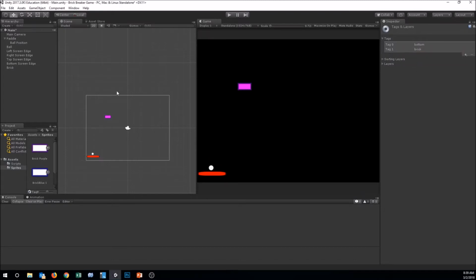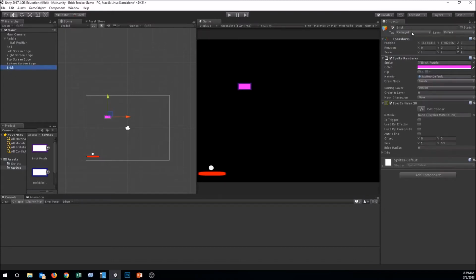We'll save that tag and we'll go back to our brick. We'll drop the tag selector open here and select that new tag brick. That way later on, if we need to know if the ball hit a brick or not, we can just check the tag of whatever it hit.